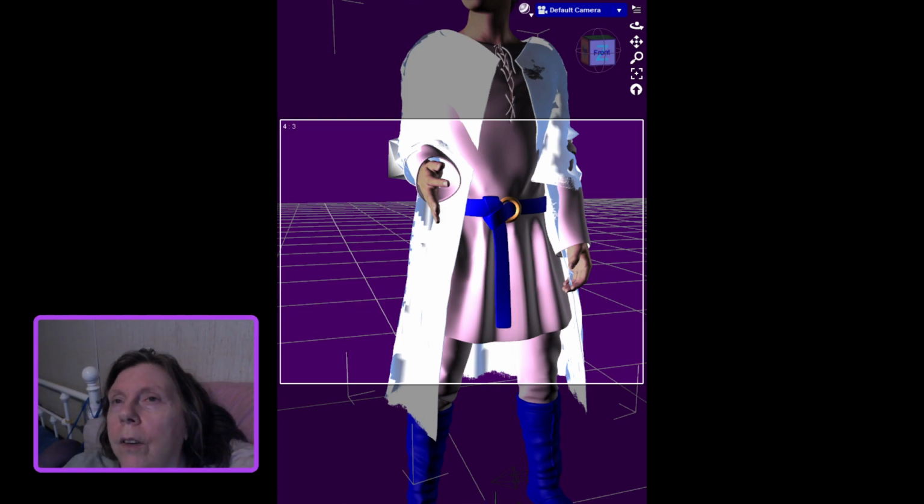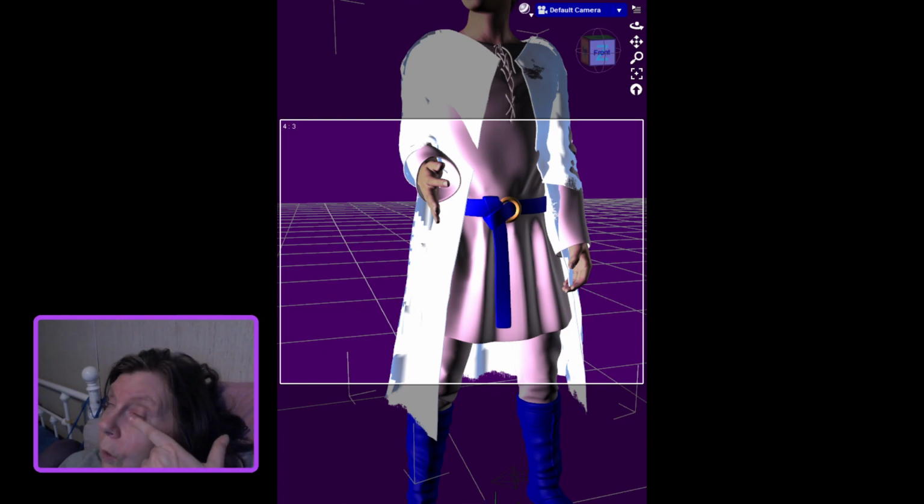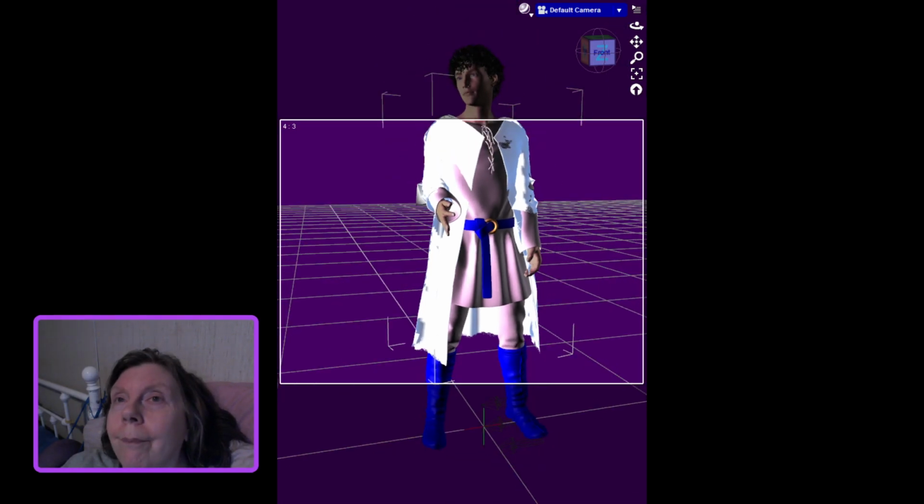Left sleeve is that one, which is the problem one. So let's see if that helps. I don't know if that helped or not. I think it did, actually. Try the other one. Okay. We can try that. All right. Let's render it and see what it looks like.